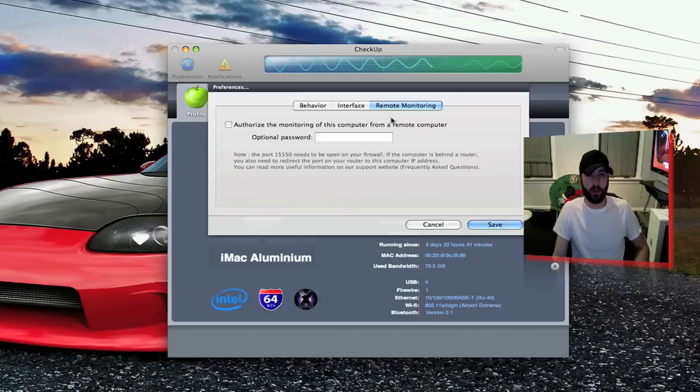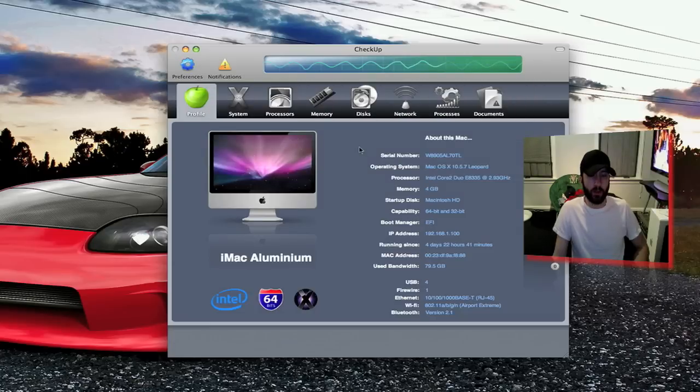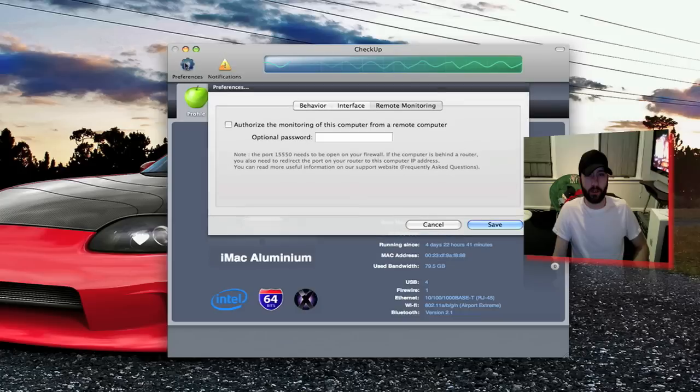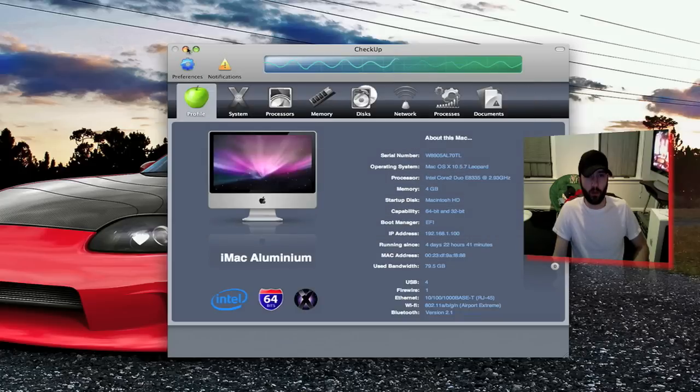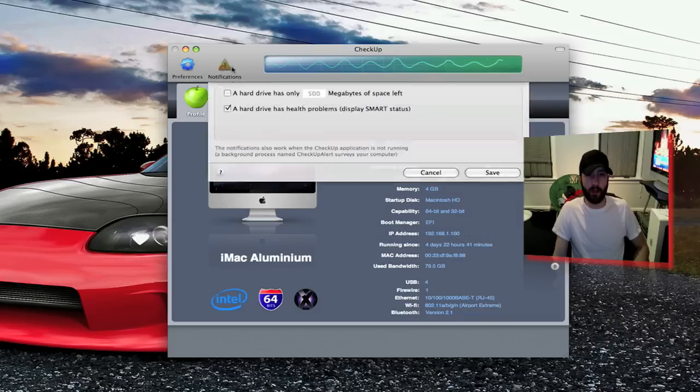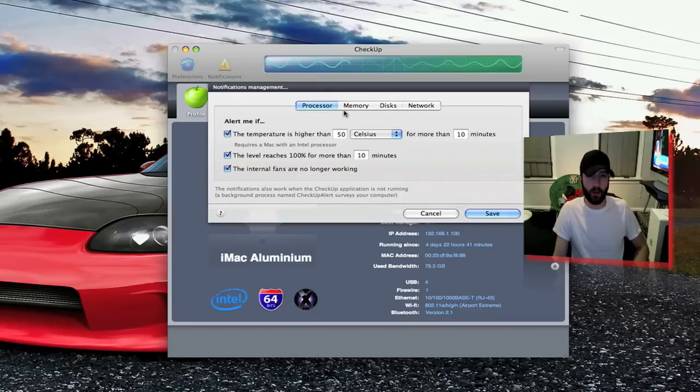Remote monitoring, where you can authorize the monitoring of this computer from a remote computer, like if I want to check this if I'm somewhere else or downstairs or on another computer. And you can also get your preferences from here, this little blue icon. You've got notifications you can set up. I'll start over here on the processor.